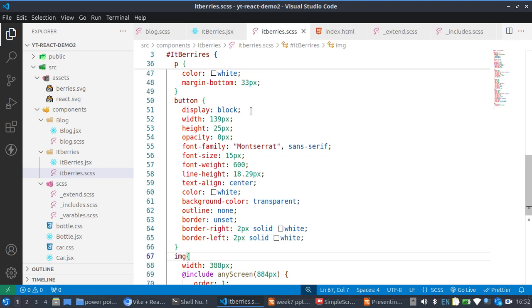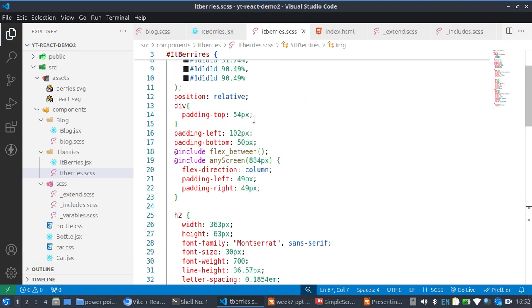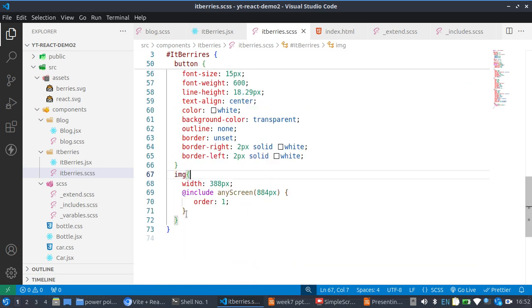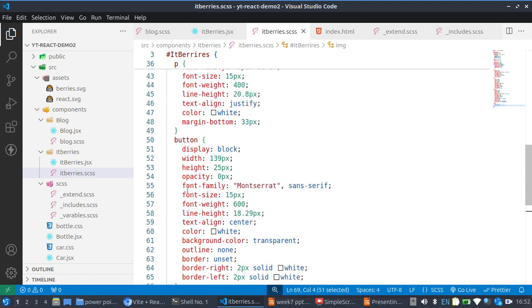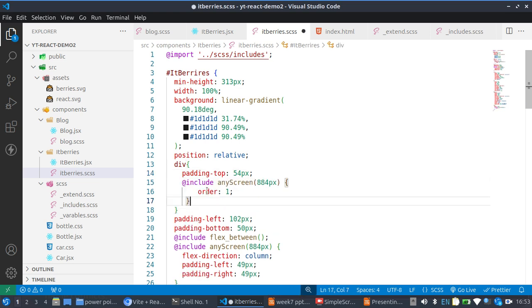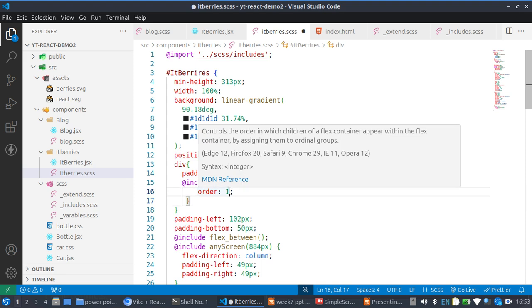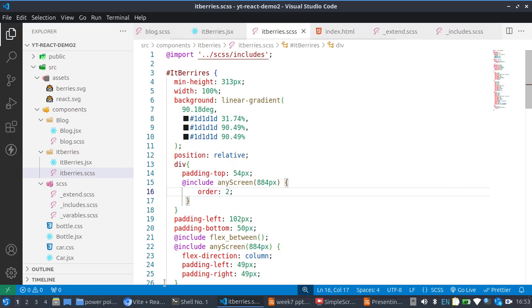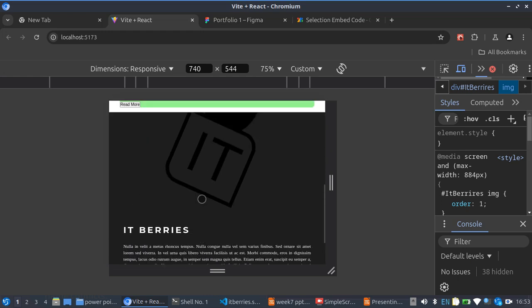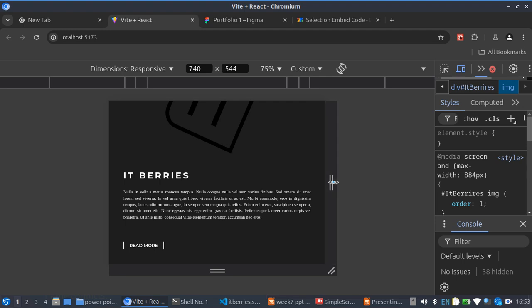Then let's change this other one, this div. So that means this similar thing that is here, we need to do it for this other one if it's to work. So Ctrl C. So the order should be 2. So let's see. So yes. So you see how it looks like now. Nice.